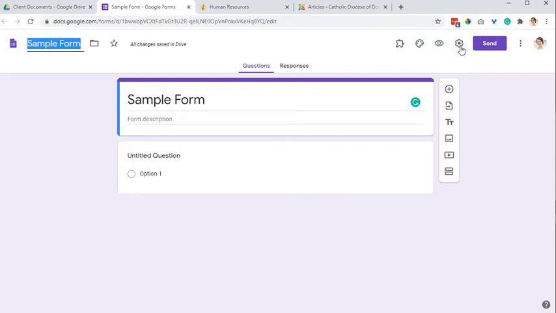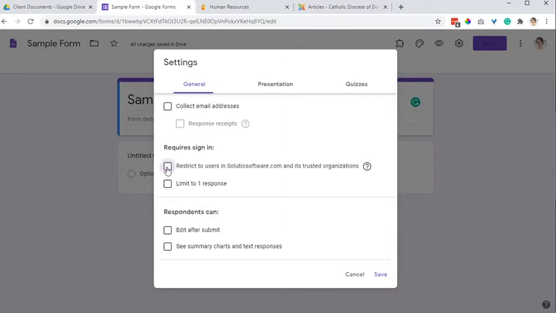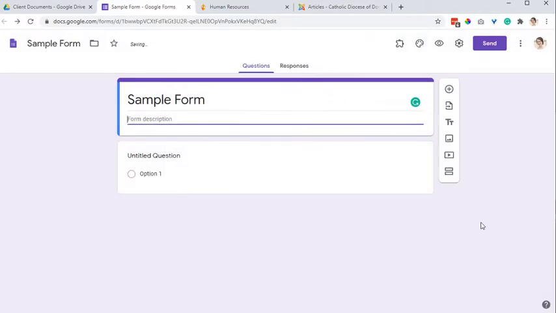Something that we have set up since we're inside of our own G Suite: I'm clicking on settings, the gear icon in the top right corner, and I'm going to make sure I turn off the option to restrict to users just in Solutio software, because I'm pretty sure I want this to be public on a website. So I'm going to save.